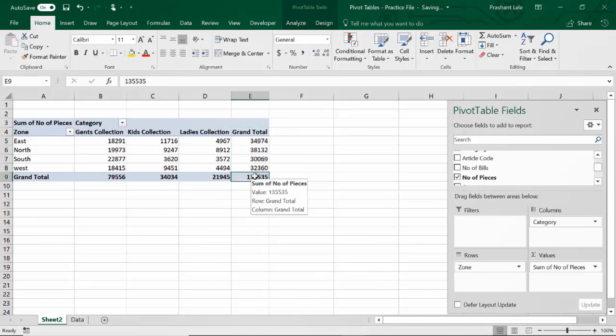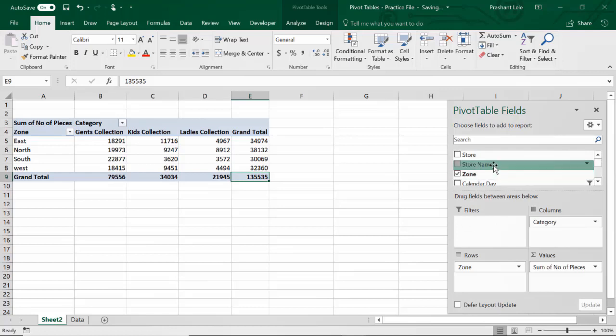Now the third filter, which is very important, is the report filter. It means this box. If you put any field in the filters box, it becomes your report filter or table filter, which filters the whole table, and the details of which are not shown inside the pivot table. Like I have put store name in the filters area. As of now it is showing the calculation for all the stores. All is selected here, but you cannot see store name anywhere here.